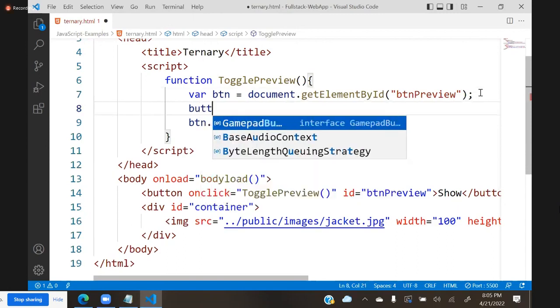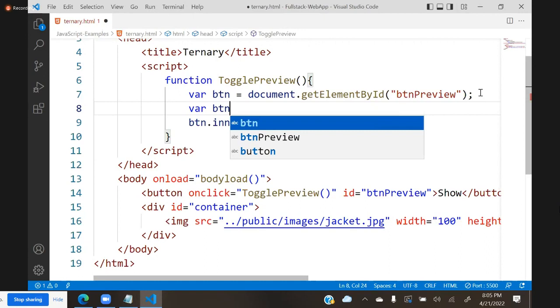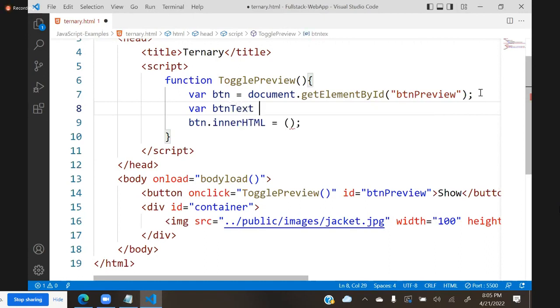So button, another variable, btn text. Button text, I will define as hide. Now this we are displaying like this, means condition I am writing. So what is the condition?